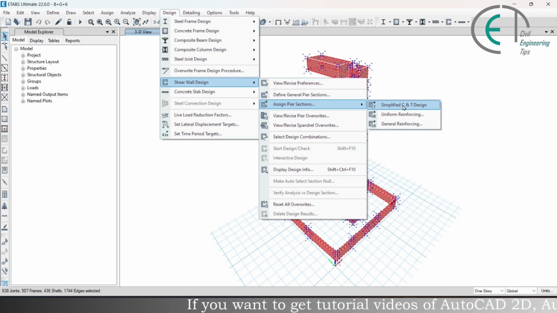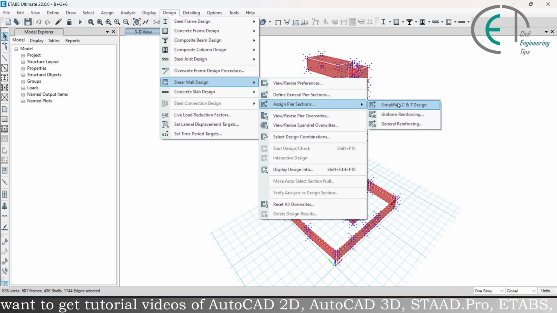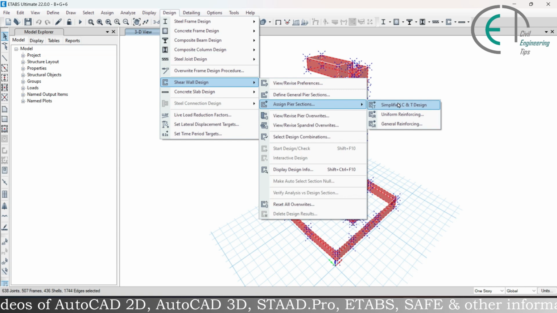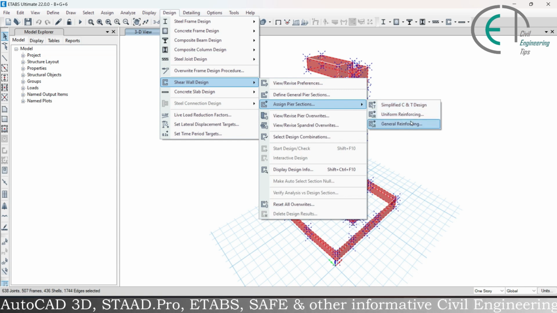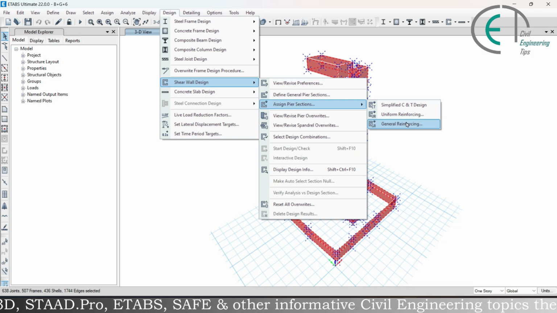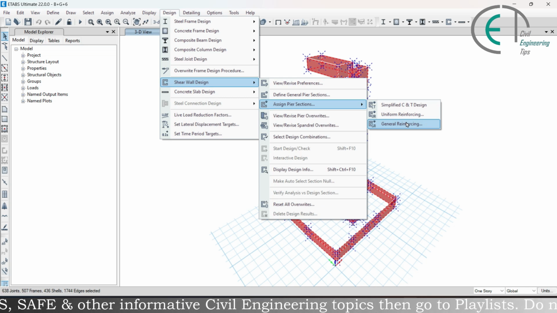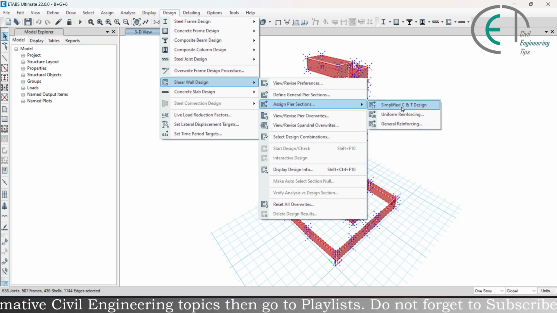In this tutorial, we are going to learn about the first design method, which is the Simplified Compression and Tension Design method. Before we start designing a shear wall following this method, we need to know some facts about it. The Uniform Reinforcing and General Reinforcing methods are a lot similar with each other, but these two methods are much different from the Simplified Compression and Tension Design method.